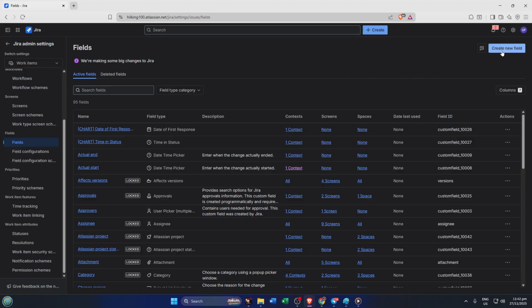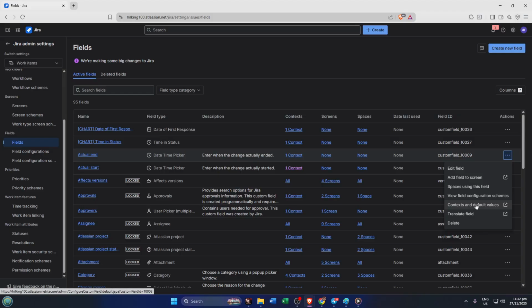Now, over to the right of your chosen field's name, there's a More Actions menu. It often looks like three little dots stacked on top of each other. Click those dots, and from the options that pop out, select Context and Default Value. In some Jira versions, it might just say Configure Contexts. This is the special area where you control how your custom field appears in different situations.